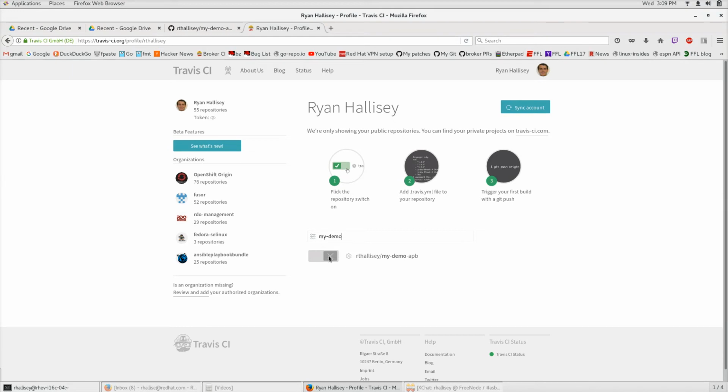Okay, so the repo I just created, the only thing I need to do to turn on Travis CI, like it says in the instructions here, is just tap the box and it'll enable it. So the next step, which is actually number 2 right here, is to add a .travis.yaml file to your repository. So we're going to do this as part of a pull request, so that the CI job runs as part of that pull request.